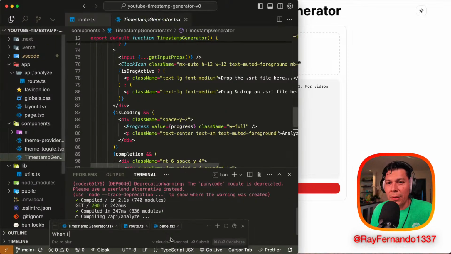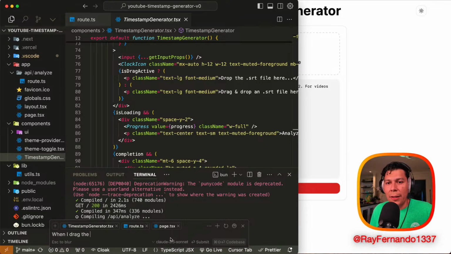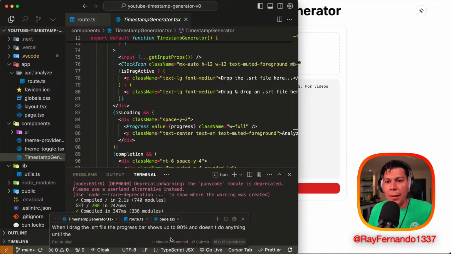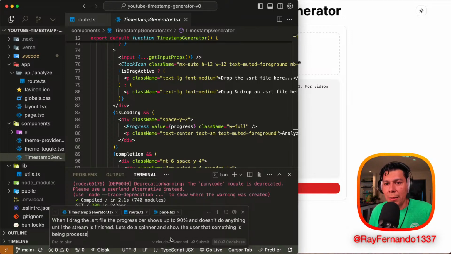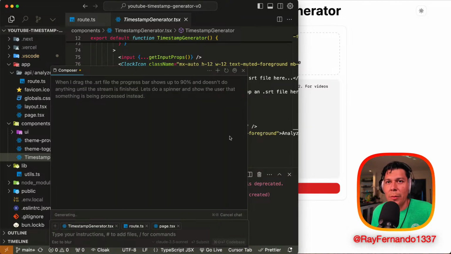and the goal is to not really touch code as much. And so when I drag the .srt file, the progress bar shows up to 90% and doesn't do anything until the stream is finished. Let's do a spinner and show the user that something is being processed instead. Okay. So what I'm going to do is just go ahead and hit enter here and just see what it's going to do. Or chat with Codebase, so it has a little bit more reference.